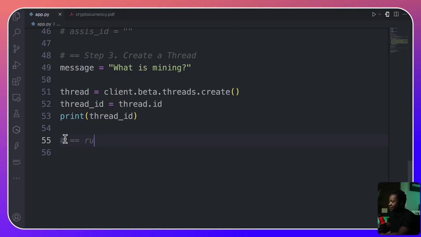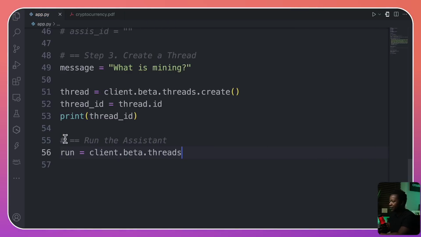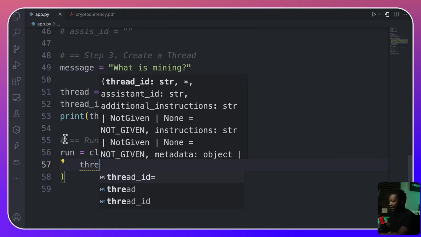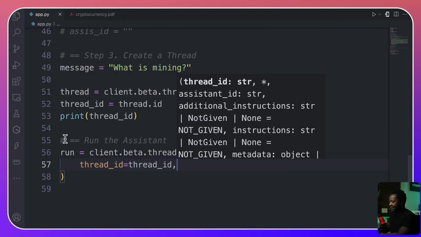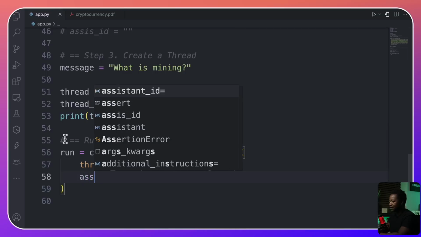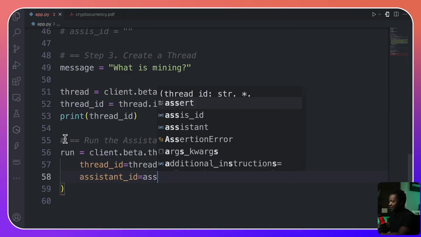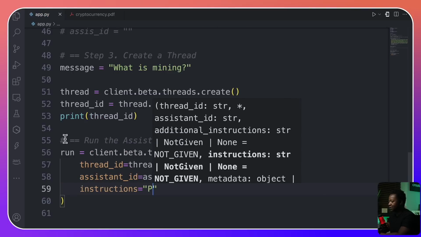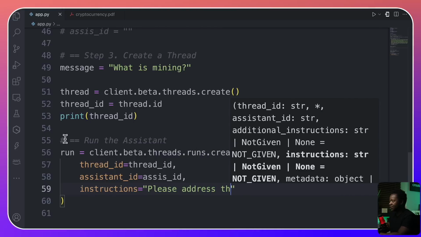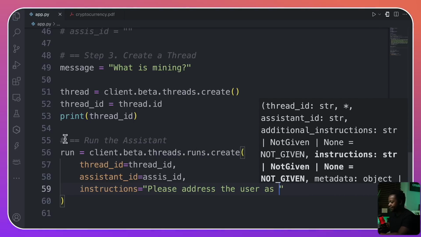Say run the assistant. So I'm going to say run client threads runs create. Okay, and we need to pass the thread ID, so it's going to be thread ID as such, and assist ID, gonna be assist ID. And instructions, I can just put something here that says, please address the user as Bond, as Bruce.